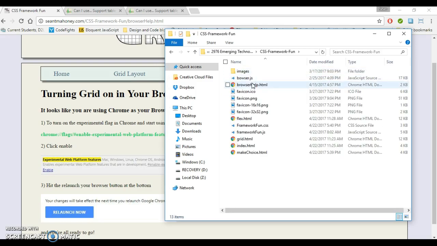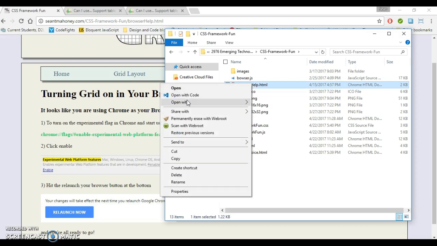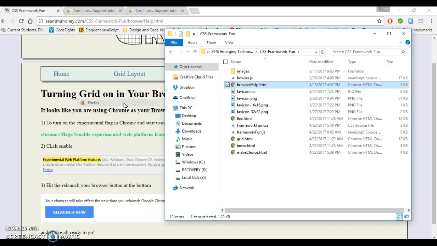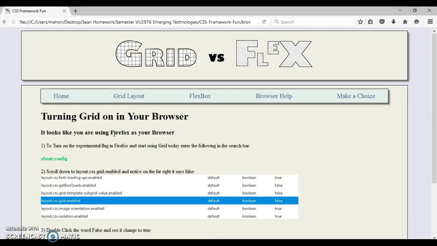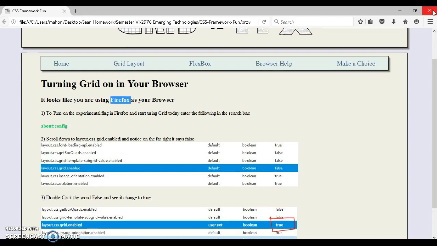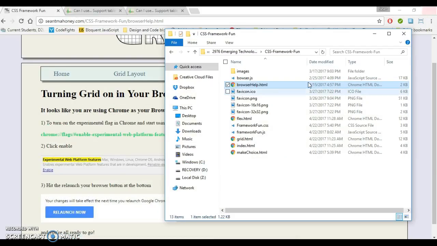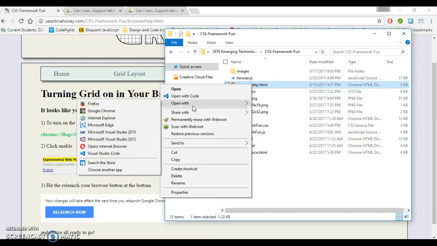If I open my Browser Help now in Firefox, it'll take a minute because I never use Firefox, so it always takes a minute to load. But you'll see now it knows that you're using Firefox and gives you a set of instructions on how to enable Grid in Firefox. And it actually works with several different browsers.